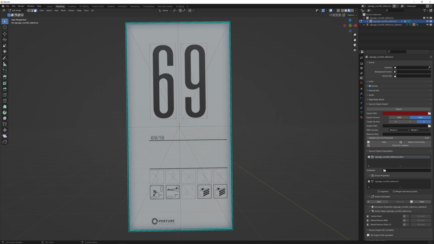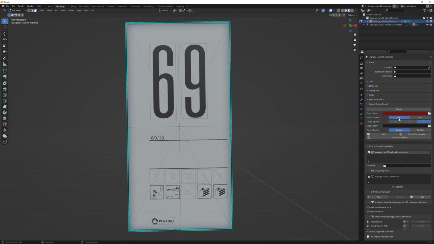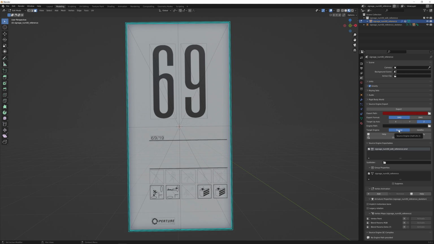Is that it? I think this is the tab. Yeah, it's this one, called scene properties. I was confused because of the source engine exportables, it's that scene symbol there. So what we want to do is rename this. I'm going to call it signage num00 edit underscore reference, and it changes down here as well, which is a good thing. And then we want to set the path as an SMD for the source engine.